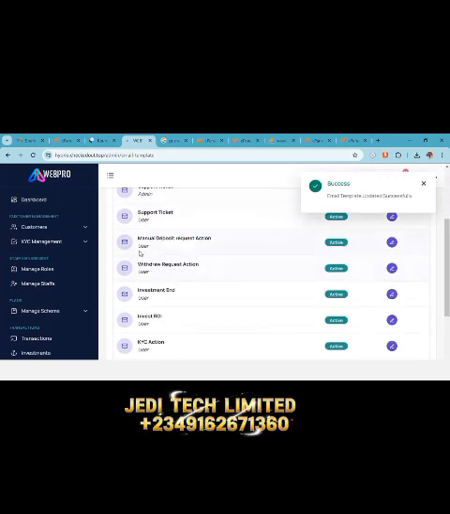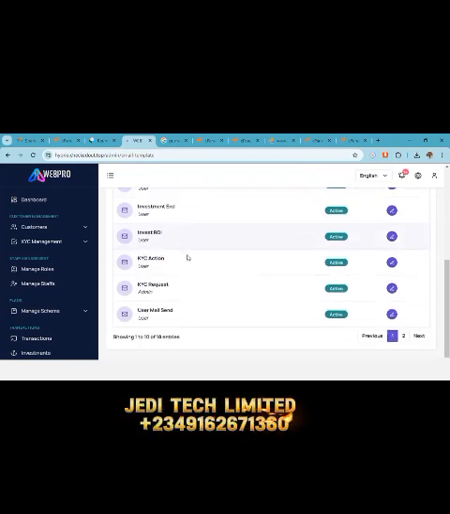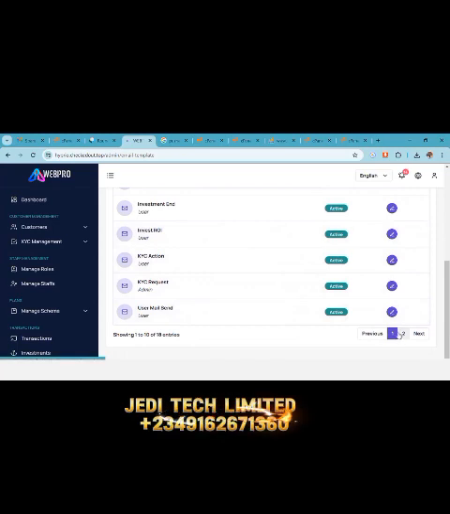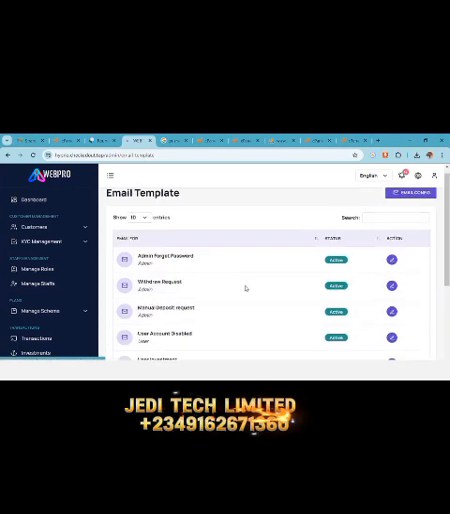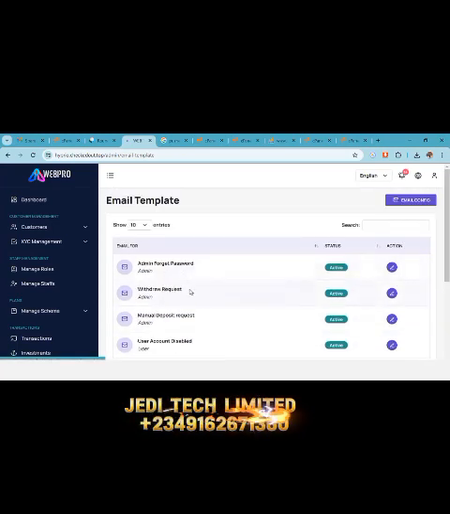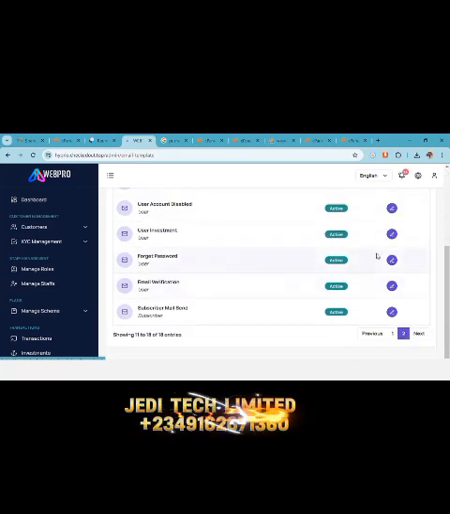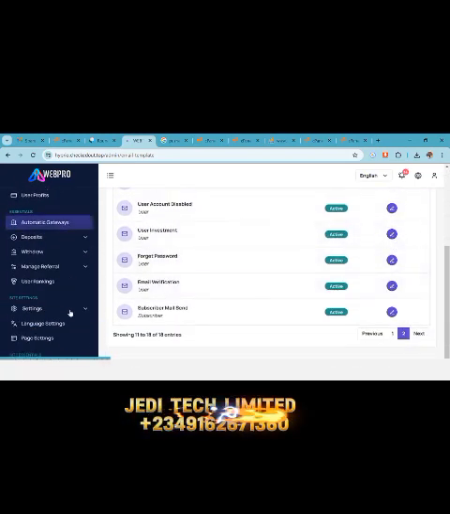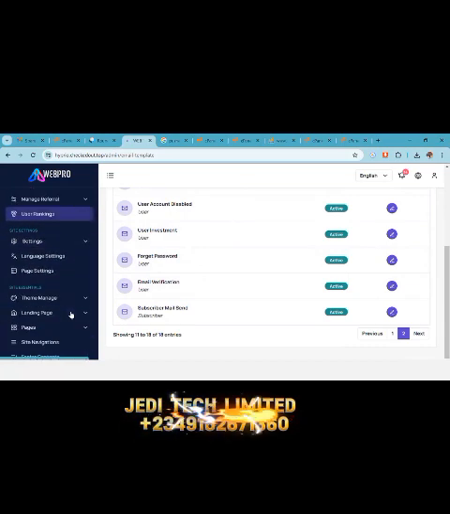There's support ticket, deposit request, withdrawal request, investment, KYC and all of that. If you go to the next one, you're going to see all of that. You need to set them up yourself, change the logo and change the name so that your website will look so professional.